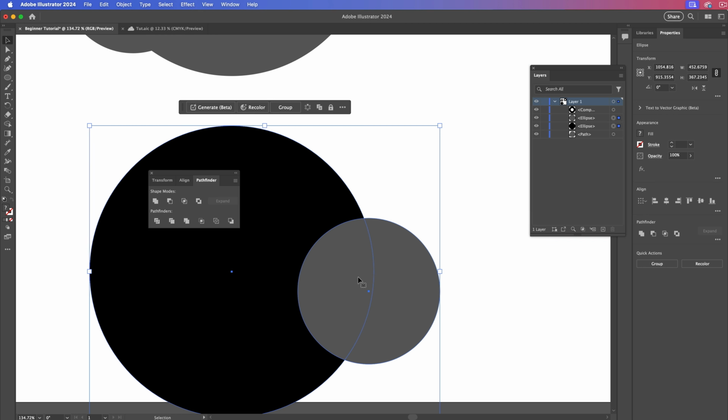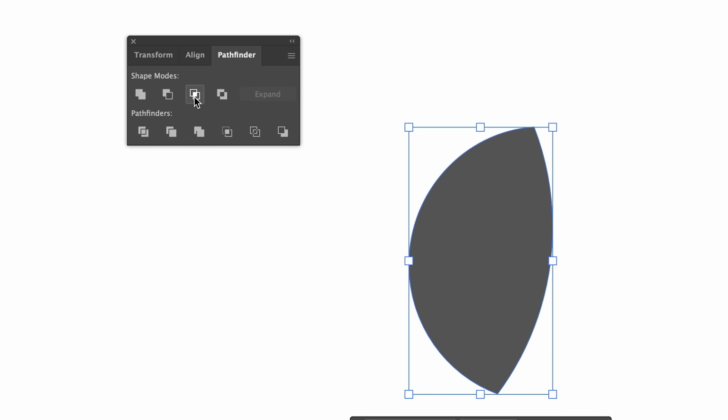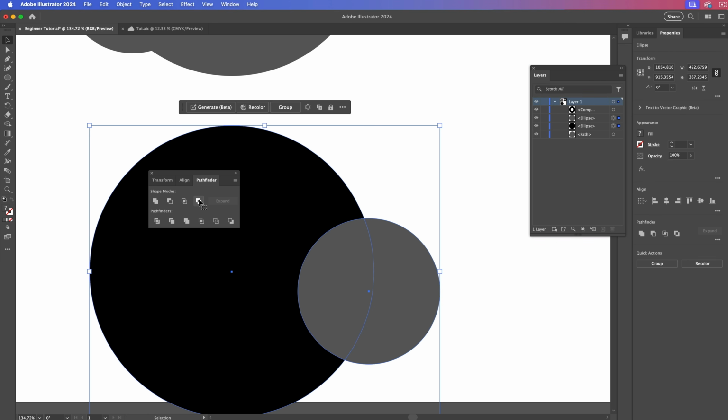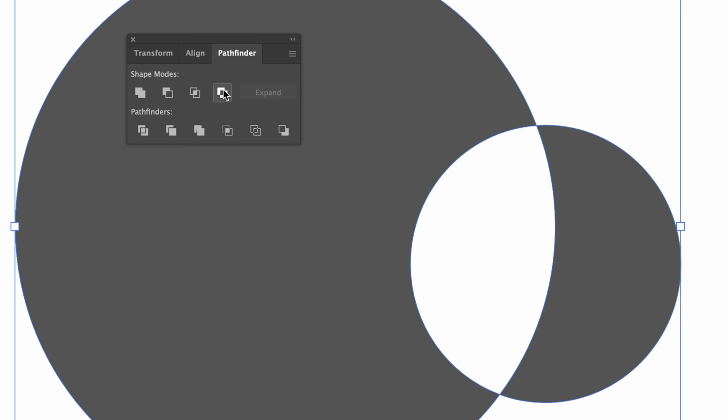It will only worry about this area here, and that is because it's intersect. So let's press intersect. Boom. That is going to delete everything other than what has intersected in between. If I press exclude, it will actually exclude what is intersected instead of taking it and making it its own shape.